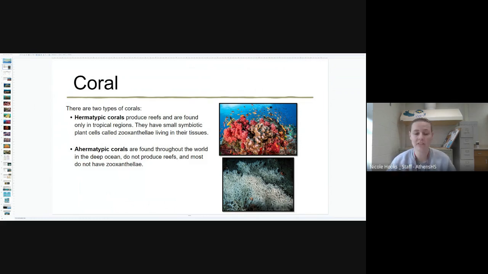Corals are animals. If you remember back to our benthos unit, unit 4, they are cnidarians. They're more closely related to jellyfish than to a sponge. So they are very closely related to jellyfish. And then the other type is ahermatypic, and these are corals that are found in deep ocean away from the sunlight. They don't produce reefs, and they do not have zooxanthellae. So they're going to be this white color that you see down below.